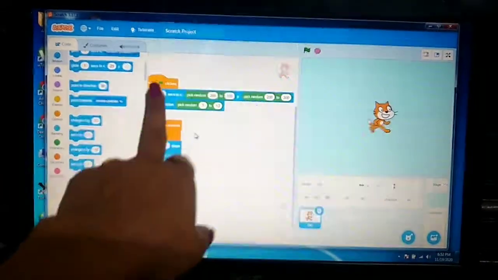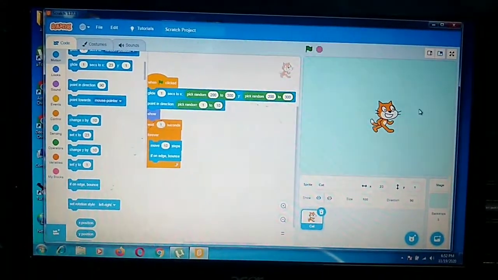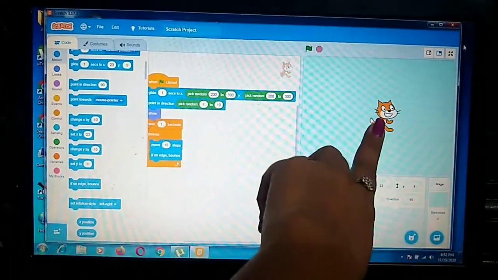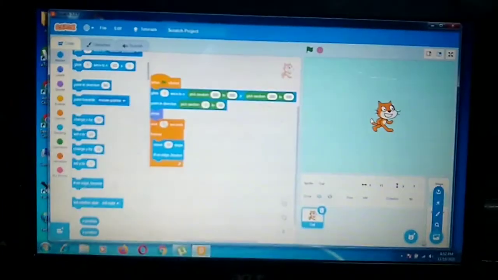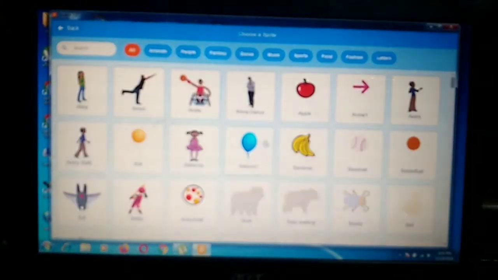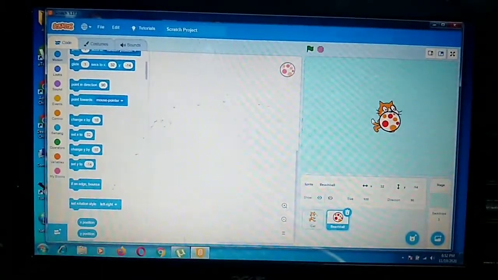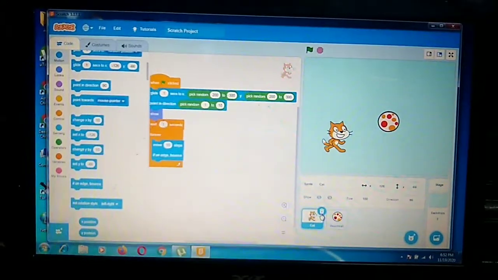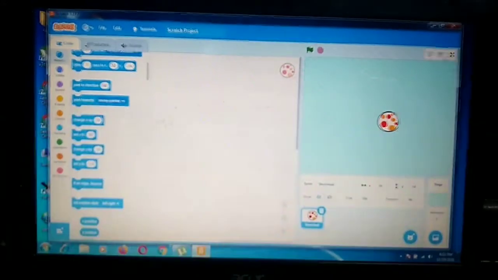So all the blocks I have chosen are given in figure 9.7. You can see that in place of the sprite, one ball is there, so you can change this sprite also. From here you can change it and select that ball. This ball is there, so select this ball, and you can delete this sprite. So this sprite I have chosen.